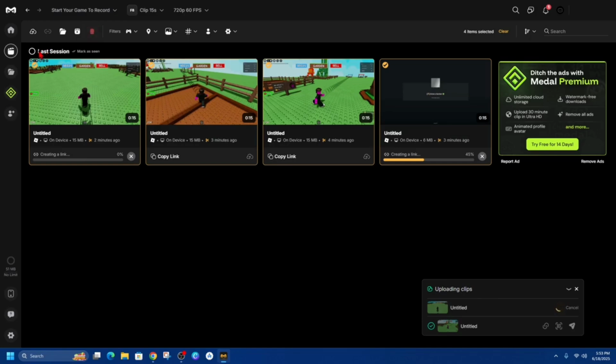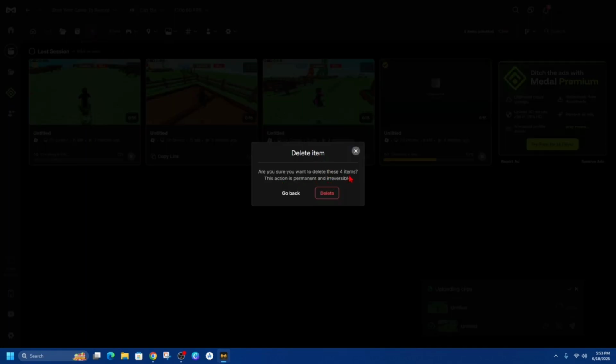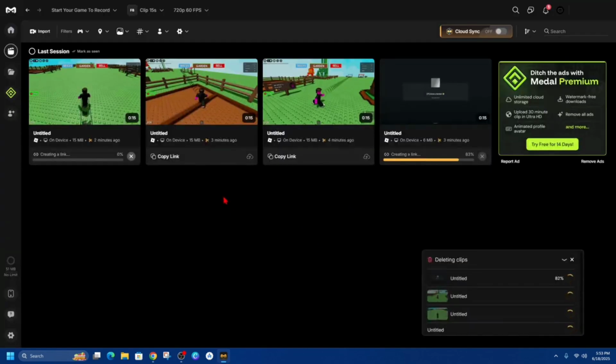Then from here we can click on that delete button on the top of the page, and it'll say, are you sure you want to delete these four items or whatever items you got in here? This action is permanent and irreversible, so keep that in mind. So I'm going to go ahead and click on delete, and that's going to delete all my Medal clips.